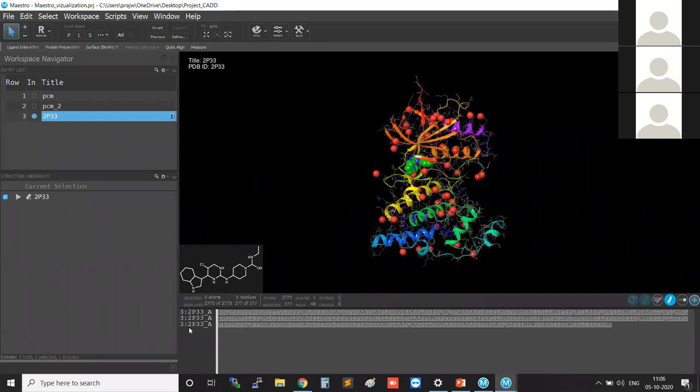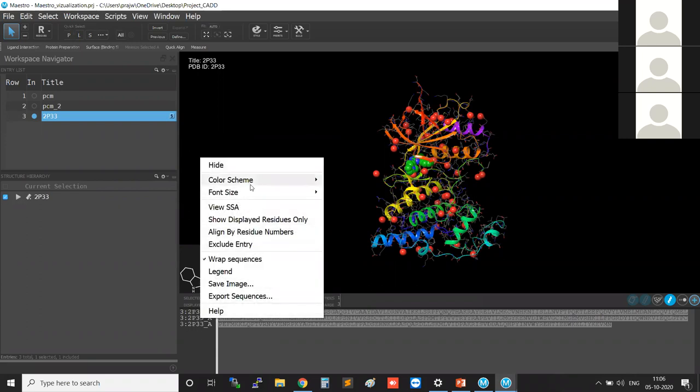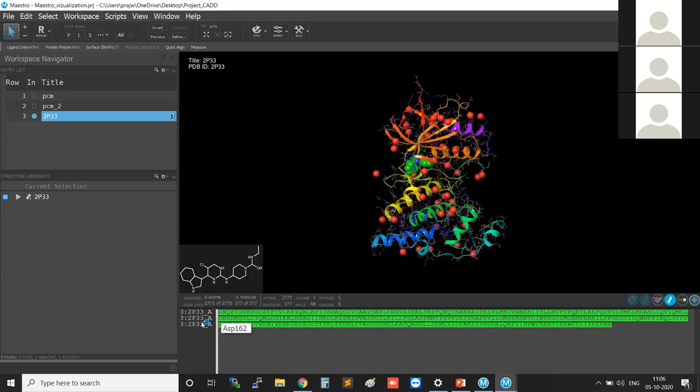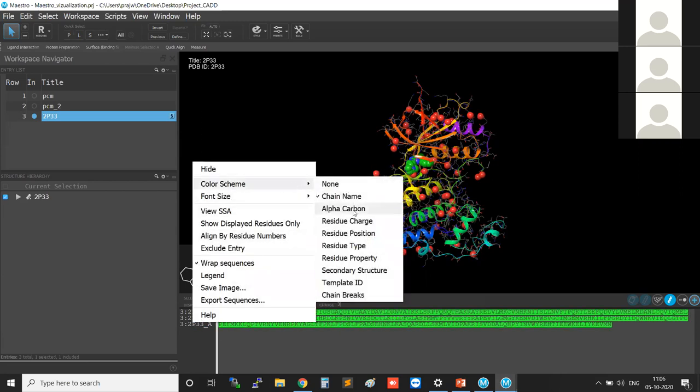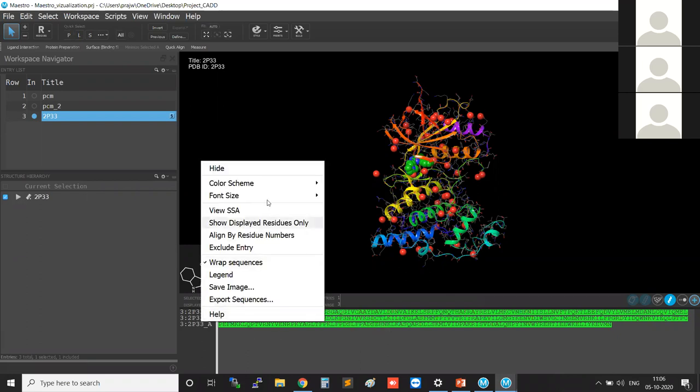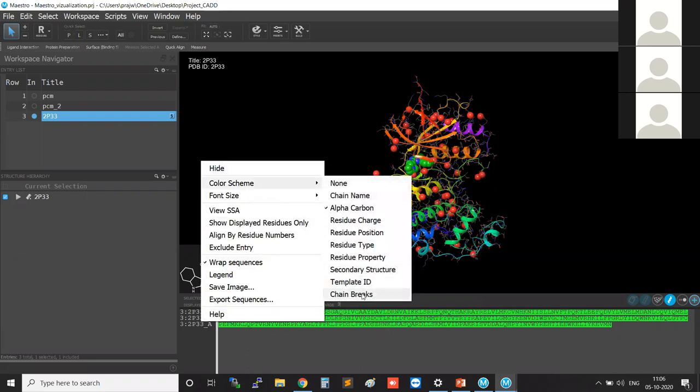Another thing which we will explore here is the different color schemes for this particular sequence. You can see here in this sequence viewer, if I simply right click on it, you will find the option called different color schemes. So you will have different colors by chain name, or you will have different things like color by alpha carbon atoms. Or let's imagine I want to find out the amino acid residues which are missing. So where are the chain breaks? Where are the amino acid residues which are missing? For that we have a simple color scheme called chain break.